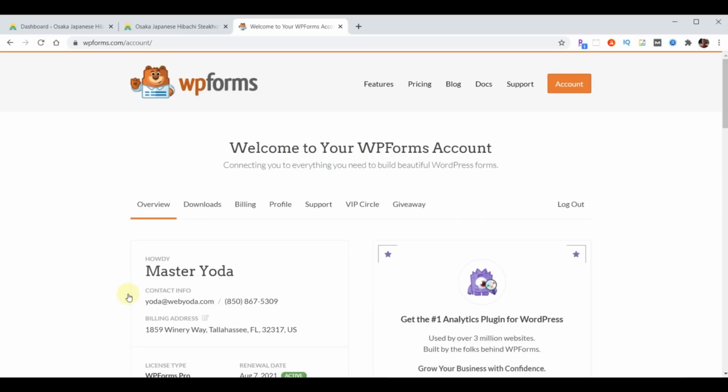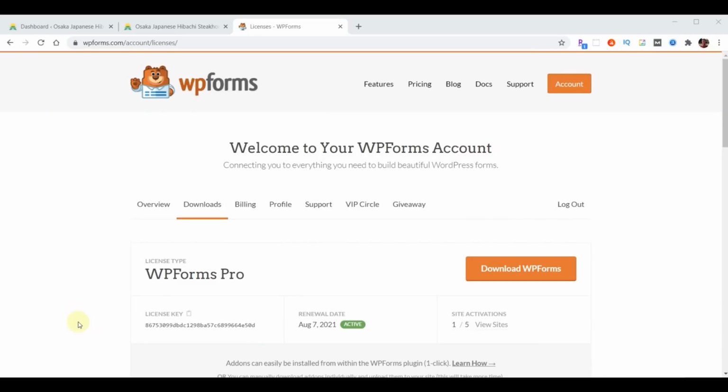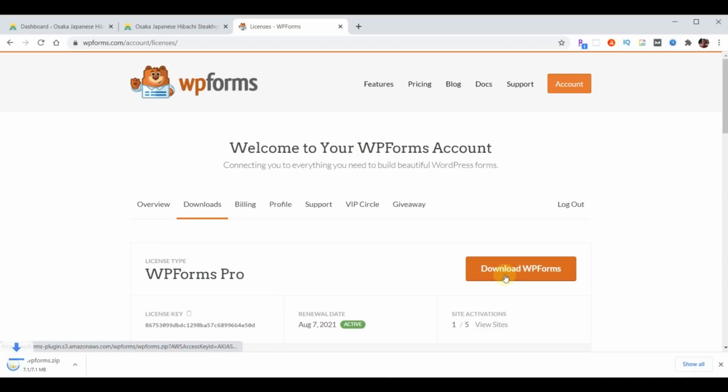And from here, we want to know how to get access to the new plugin. So if we scroll down, we can choose View License Key Details and Downloads. And clearly, this isn't my real license key. Again, this is Jenny's license key, 8675309. And I can have up to 5 websites. So you're going to want to copy your key. I'm going to right-click and copy. I can download WPForms, and this will be the paid version.